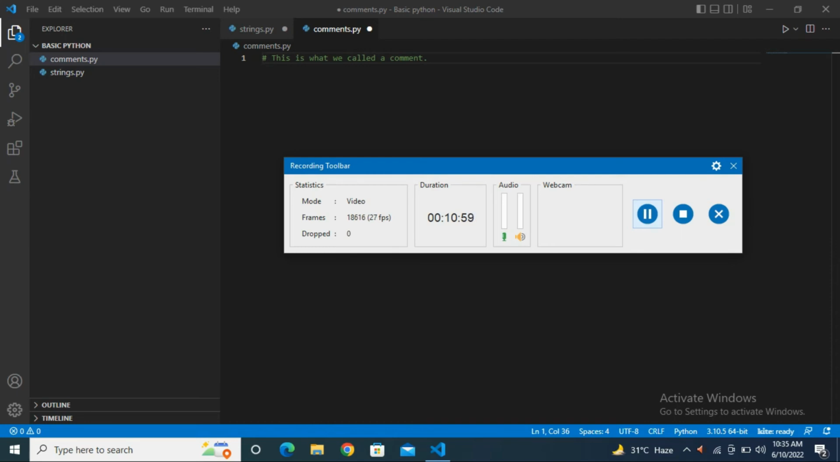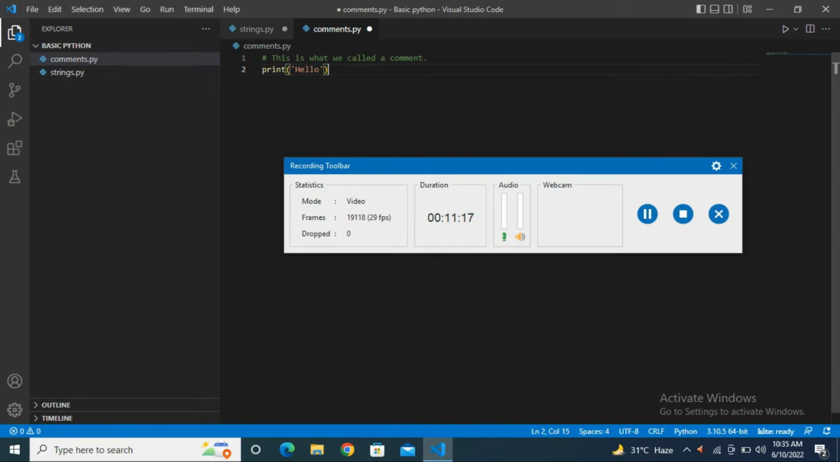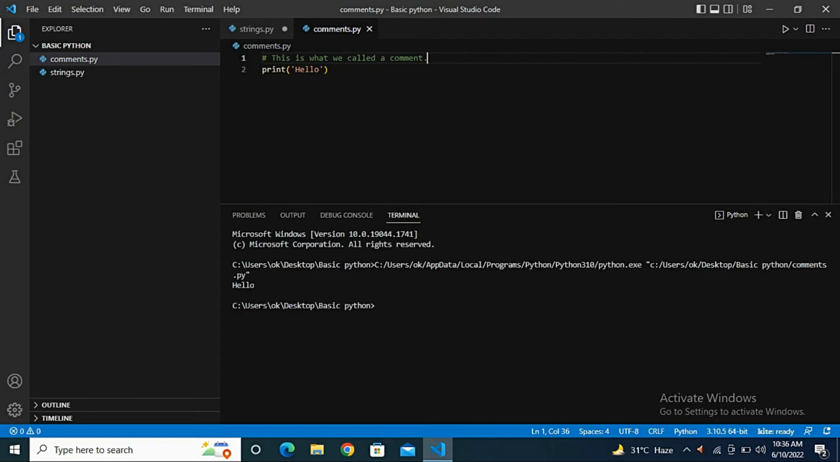Clear? If I write here print hello, so you need to see here that the first line of code is a comment, so it will be ignored by the compiler, and this second line is not a comment, so the compiler needs to interpret this line of code and just ignore the first line of comment. So just go ahead and run this command. You have to see here that it just prints hello here. Clear?